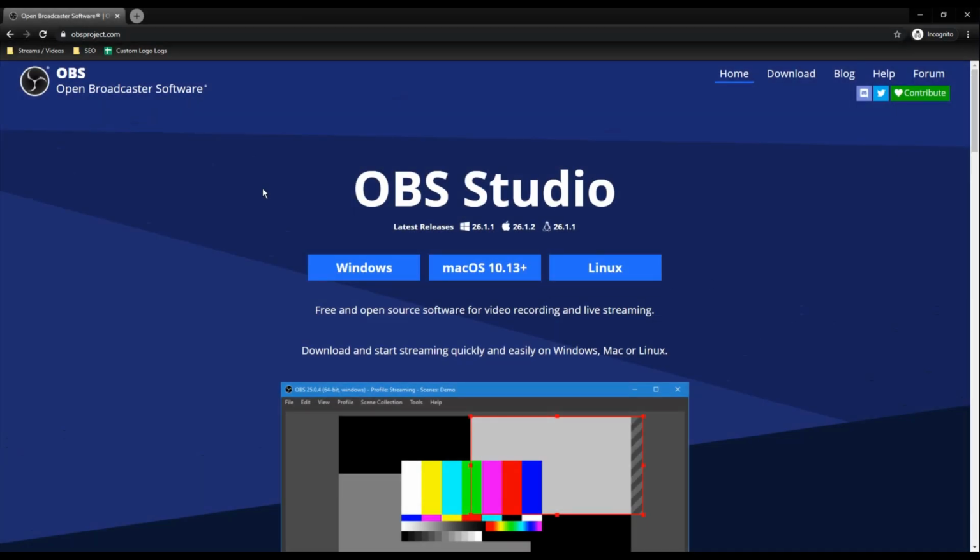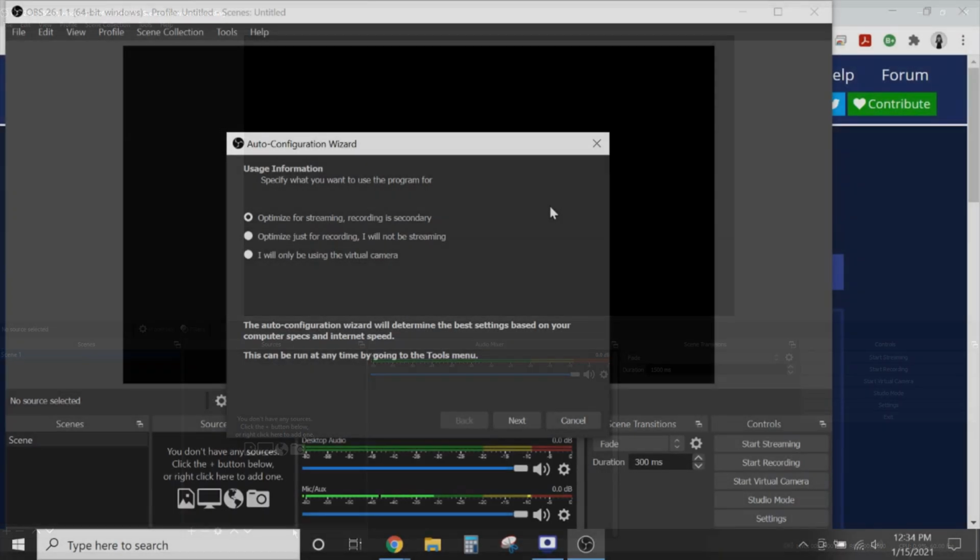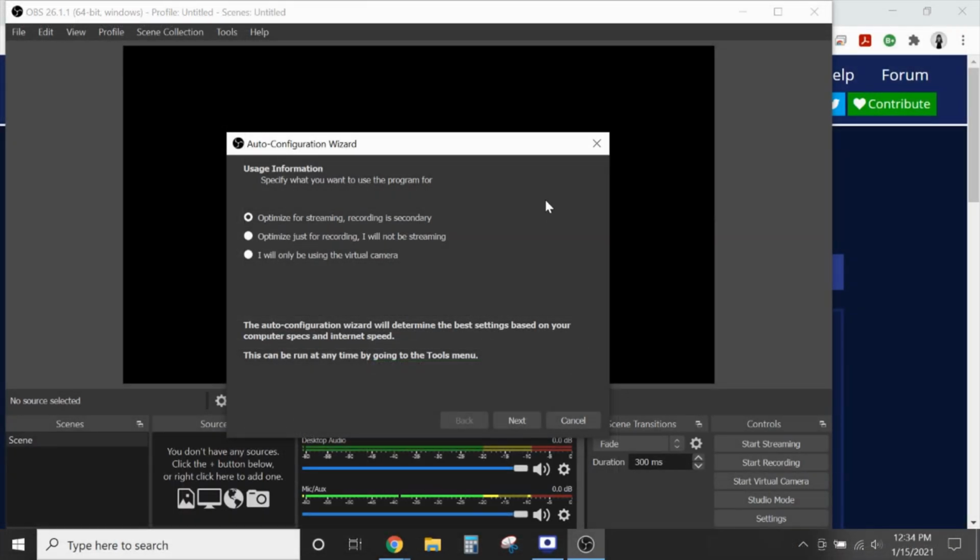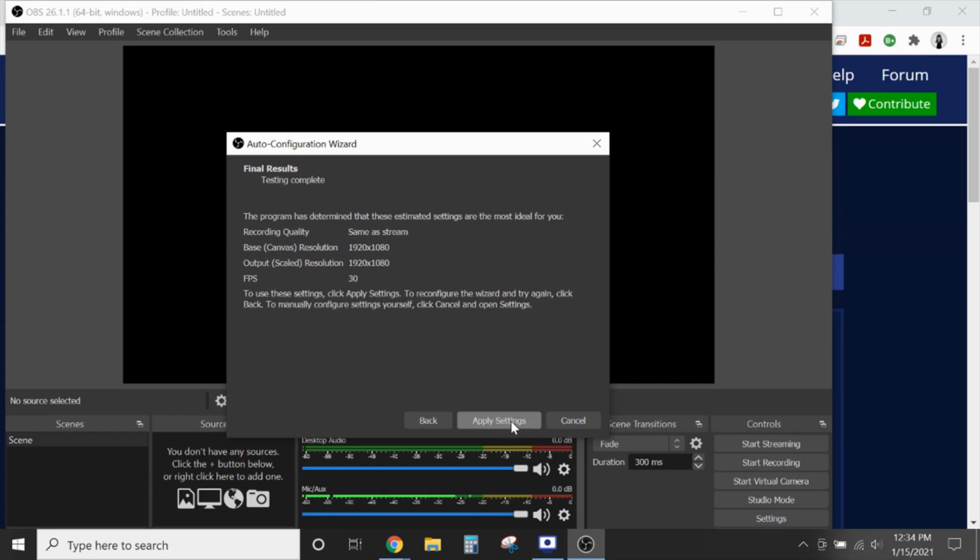Let's get into it. Let's start off by navigating to OBS's website and downloading the latest version. If you have OBS downloaded already, you can just ensure that it is updated. Once you've finished installing OBS, let's open up the program. Depending on if you installed OBS for the first time or updated it, you may get this auto configuration wizard pop up. In most cases, we recommend selecting I will only be using the virtual camera, clicking next, and then selecting the preset resolutions that OBS gives you.